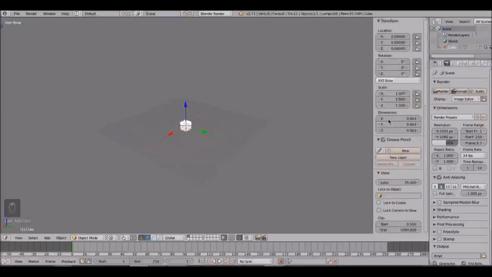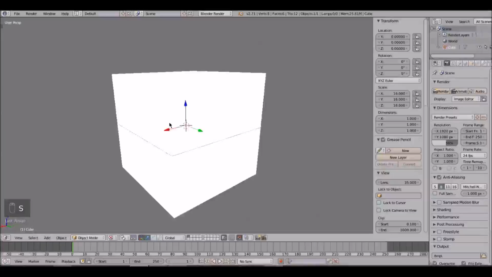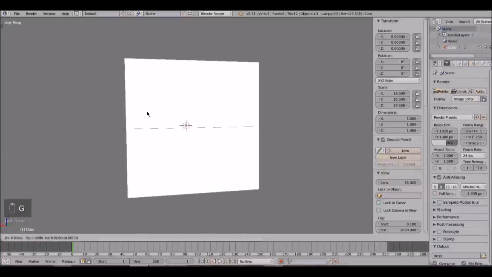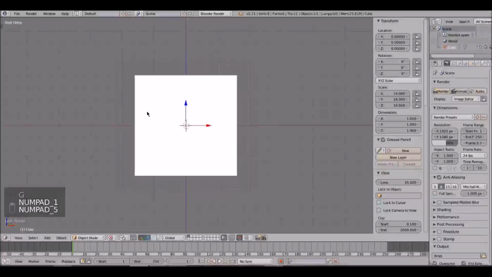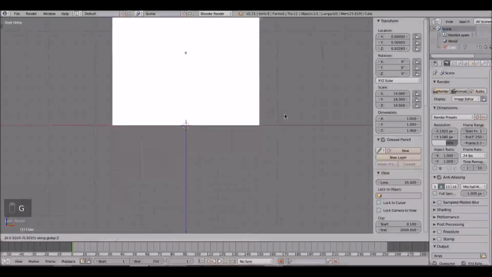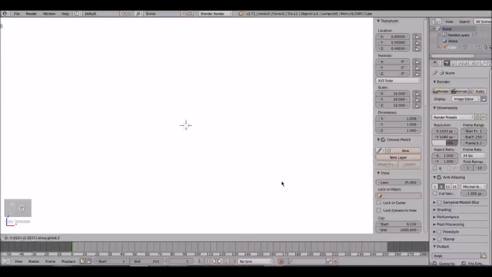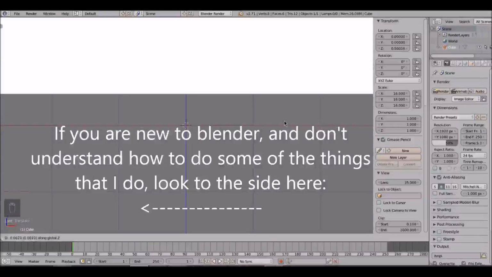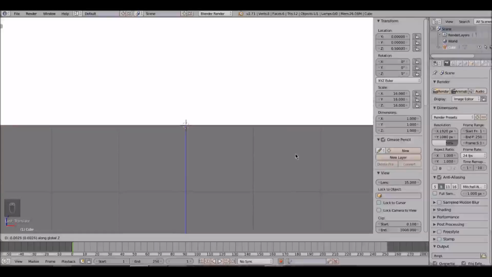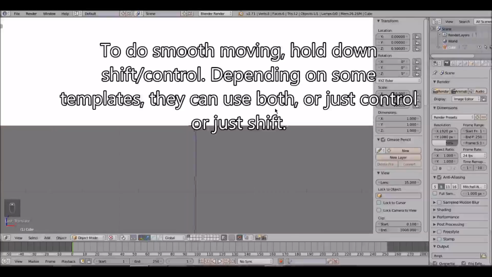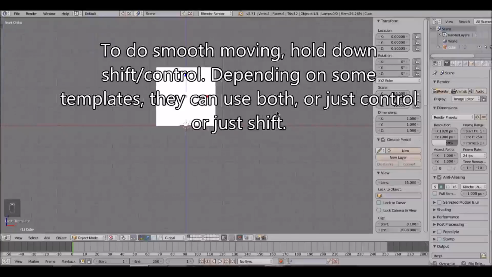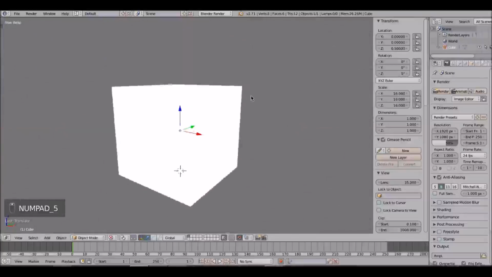Scale 1. Their dimensions 0.063. So this is 1 pixel of a Minecraft block. For now, I'm going to scale it up 16 times to have it the scale of a Minecraft block, and then hit 1, 5, and then move it up so that it's on the x-axis. And there we go. It's now on the x-axis. And now you're going to want to remove that, hit 5, hit N.